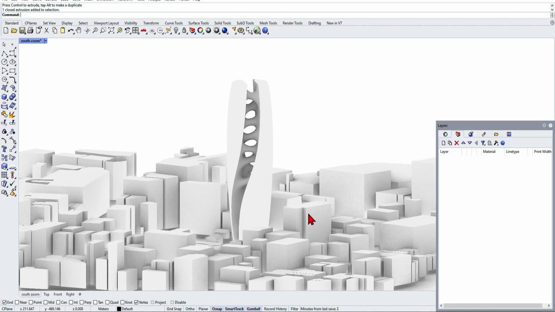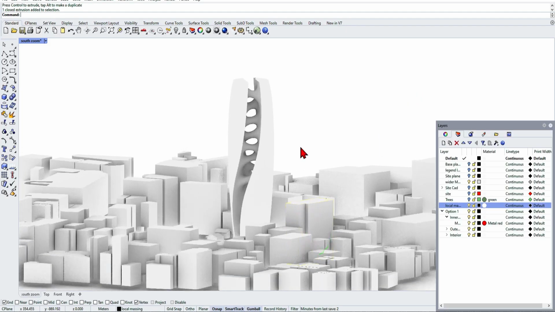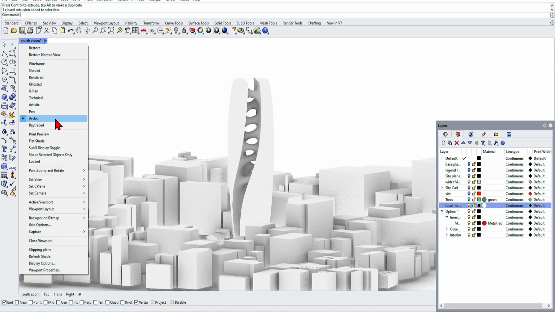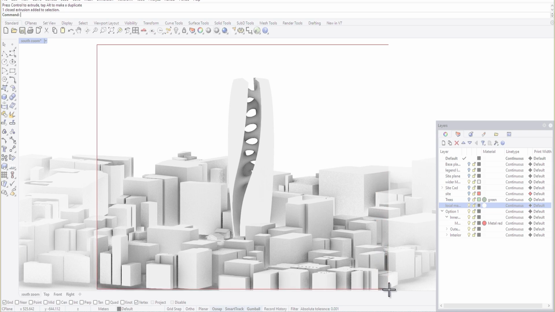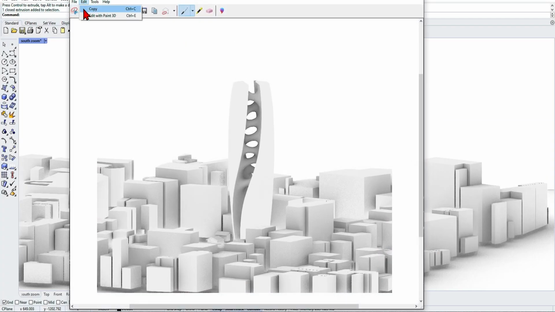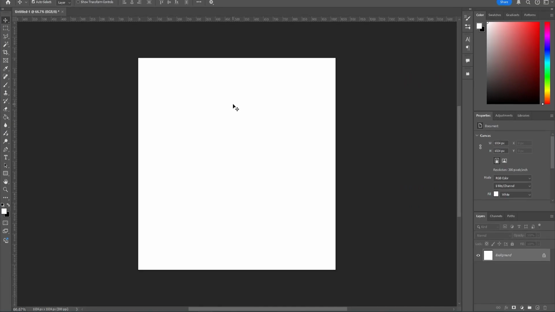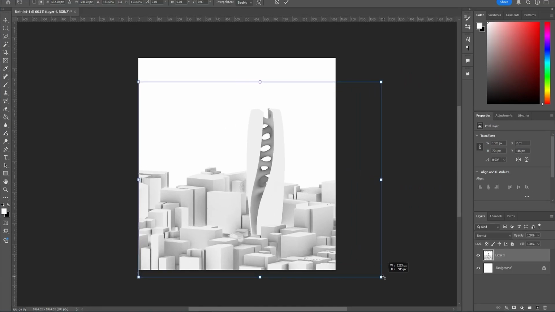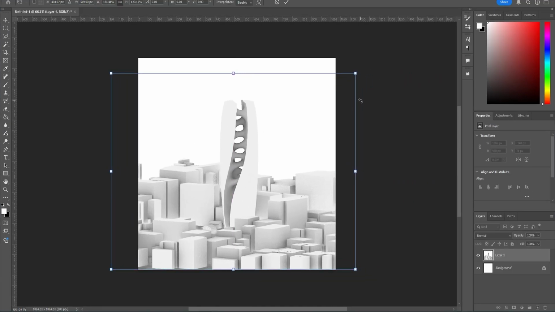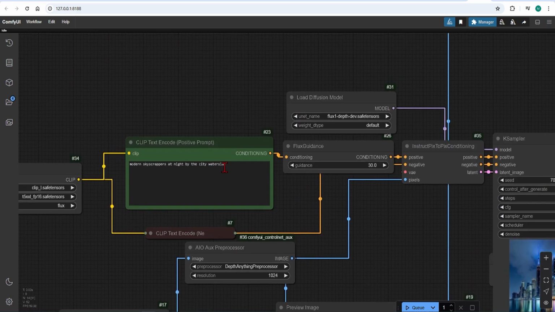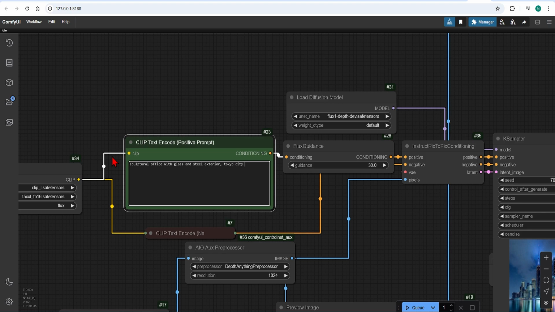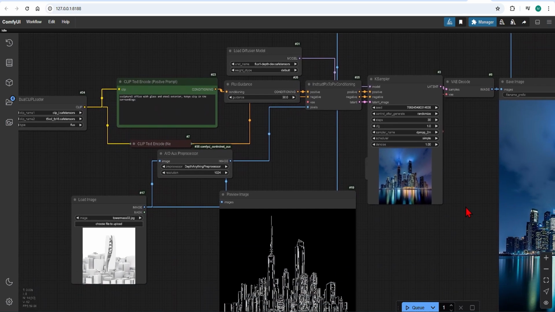Over in Rhino, I have a concept massing building design in a city represented by simple boxes. The depth preprocessor is good at estimating distance, so it picks up volumes very well rather than details. I'll screenshot this, and then in Photoshop change the resolution to 1024 by 1024. I'll save this and drop it into the ComfyUI canvas. The prompt will be a sculptural office with glass and steel exterior, Tokyo in the background.